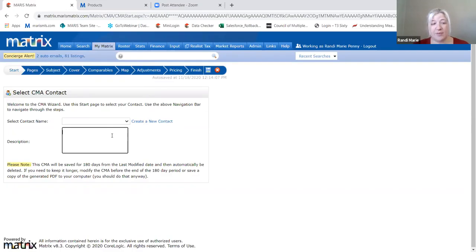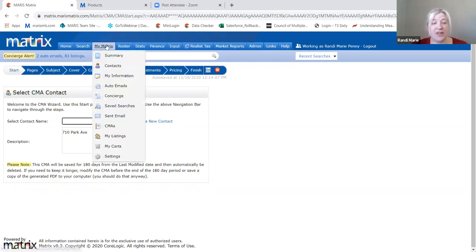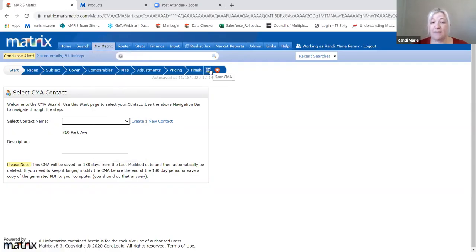So if you don't do anything on this page, it will call it an unnamed CMA and just kind of give it a date and timestamp. But we want to make sure that we know what we're looking back at. So we're just going to put maybe the subject property in the description. Or maybe we're going to add it to a select contact. These do save for 180 days, and then they automatically delete. If you open them back up in the My Matrix CMAs, you can save them again, and they will re-up for another 180 days. But that's a little cumbersome, so we tell people it's probably easier to just keep a PDF of it somewhere so that you don't have to look back on it.